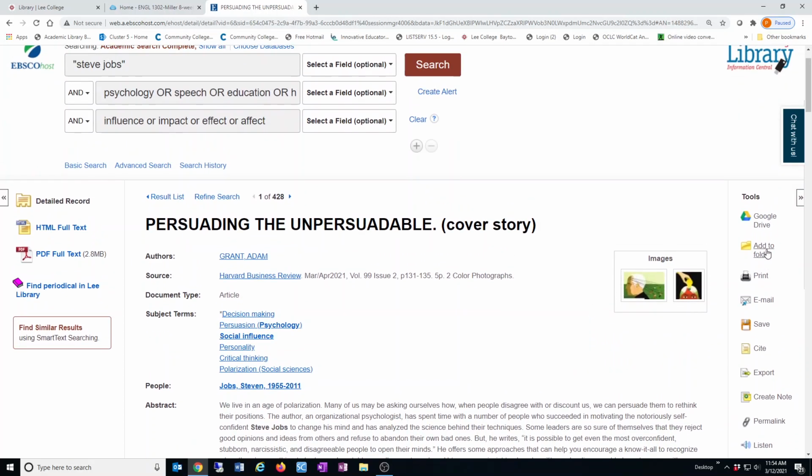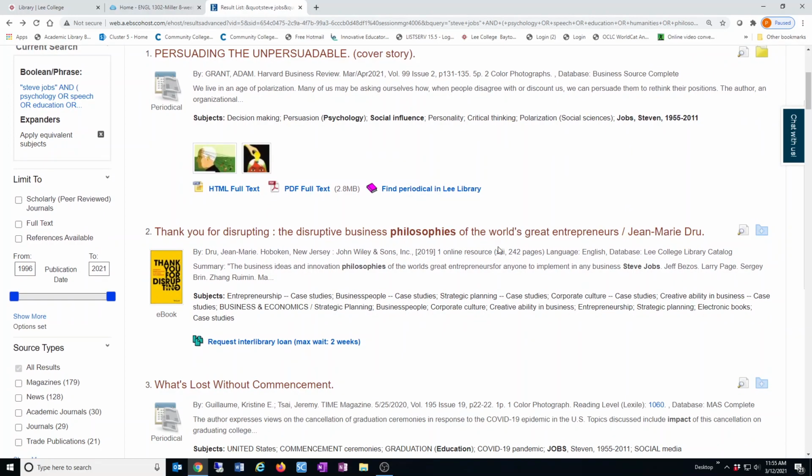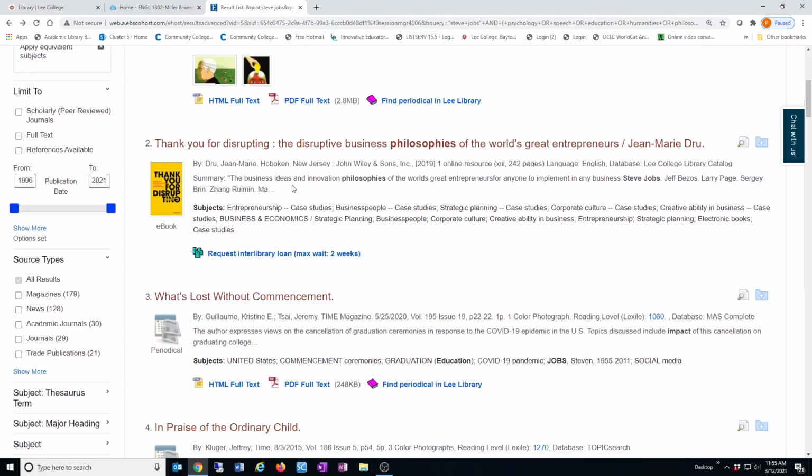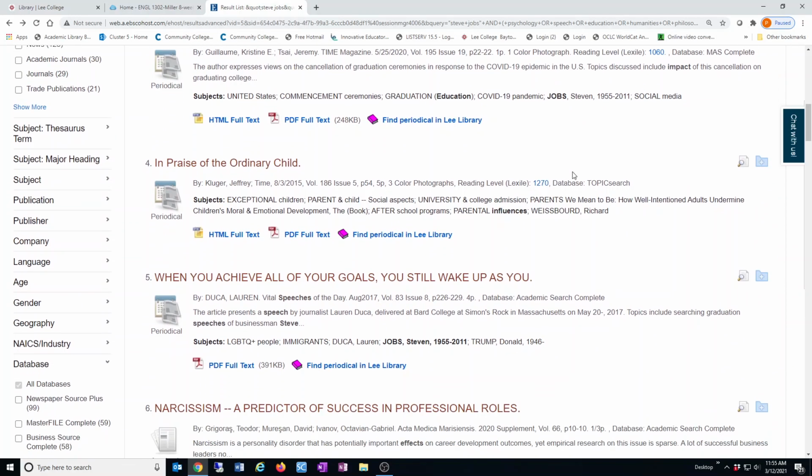So what you want to do is come over here and click on Add to Folder. I'm going to add that article to my folder so I can get a whole bunch of articles by the time I'm all done. Okay. Next, Thank You for Disrupting the Disruptive: Business Philosophies. That's more related to the world of business, so I'm going to move on from that. Let's keep going.